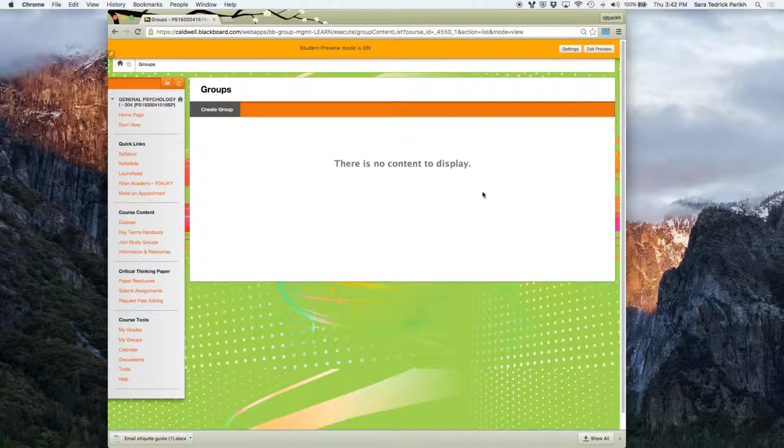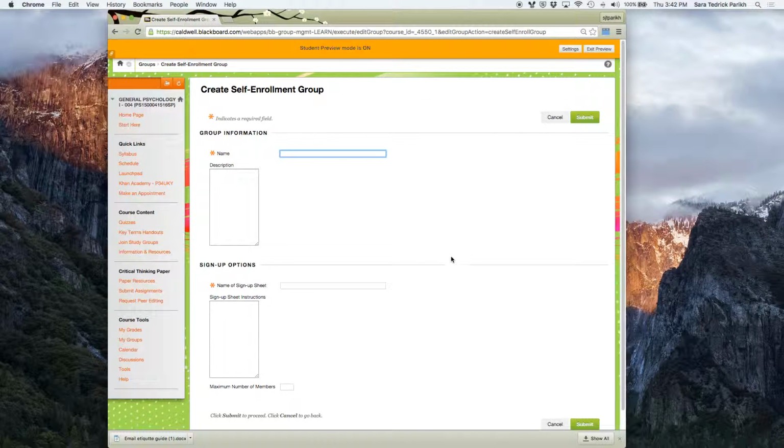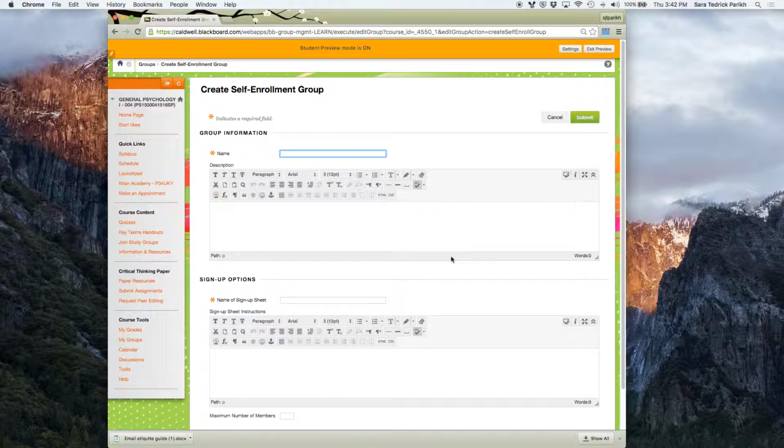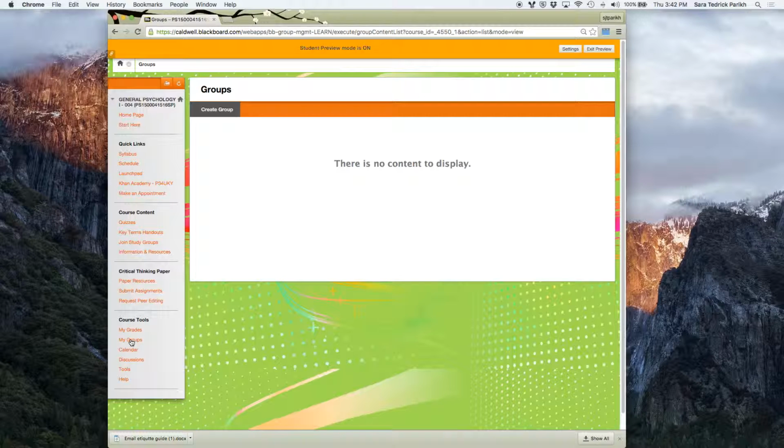Groups, there's no groups currently, but this is where, if you want to do a study group and you want to use Blackboard for part of it, I can help you. Maybe you can just do it yourself. I don't plan to use groups for anything, but it's just kind of there.